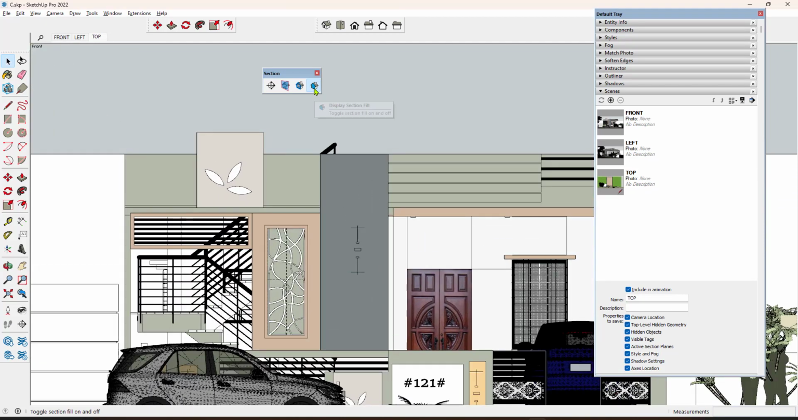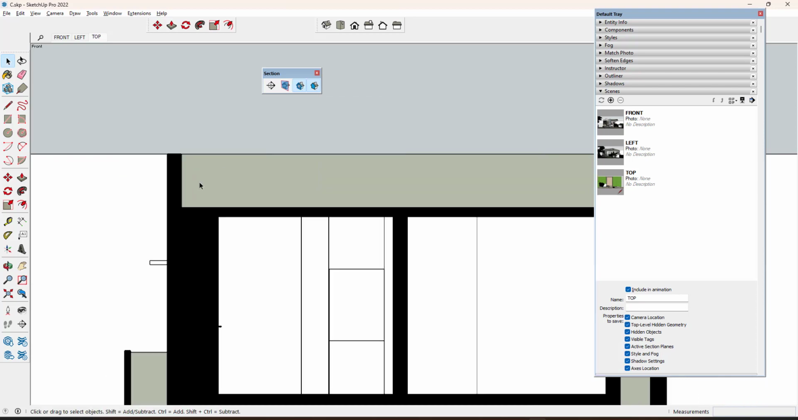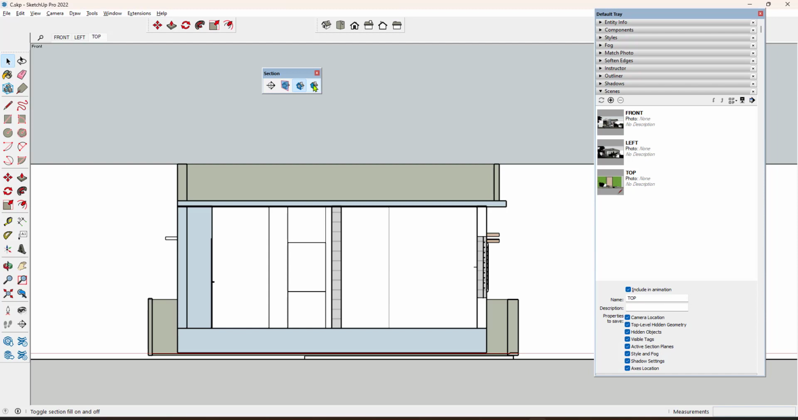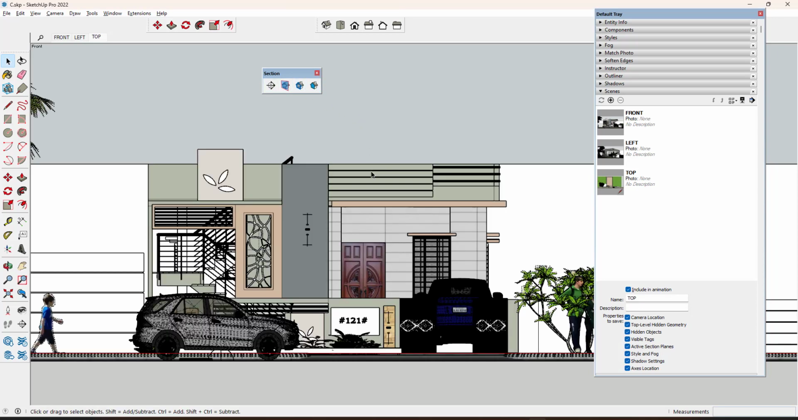Next we have the section fill. Before that I click on the display section plane. We have the solid fill here. You can switch into the different modes, that is blank or halo or solid. Like this way you use the section plane depending on the requirement.